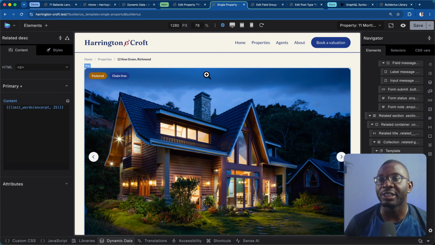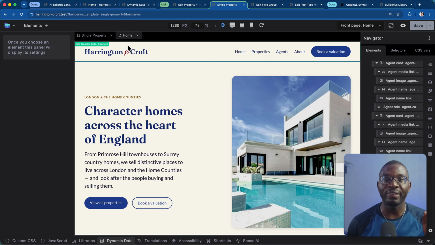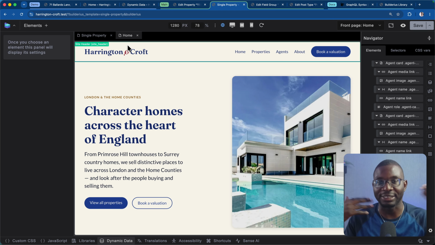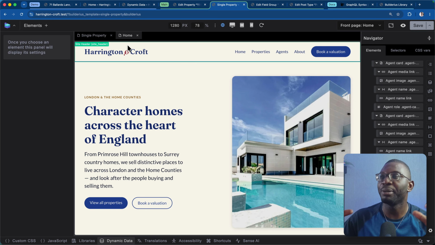I would recommend that you don't leave the builder to edit a template in a different builder, because currently there is no global sync. So what that means is if you mistakenly change the global styles on that other template in a different page, it will affect the global styles on the current template, and there'll be a conflict and everything will just not work as you expect. So make sure you are building everything within the same Builderius editor.